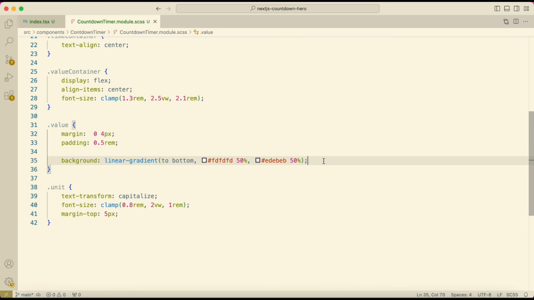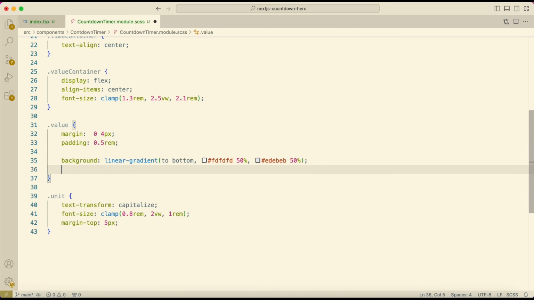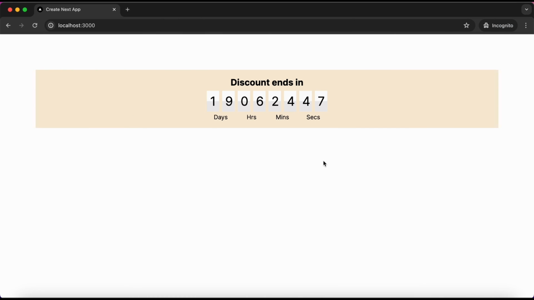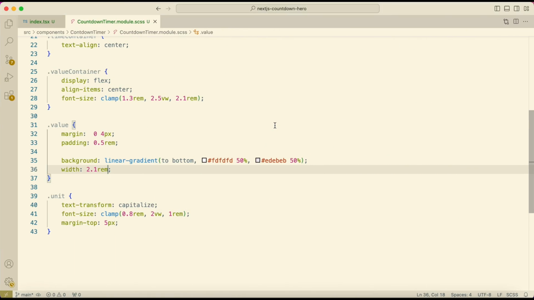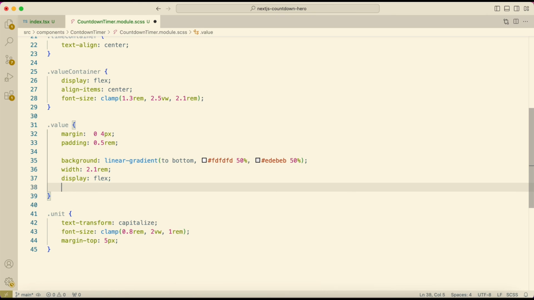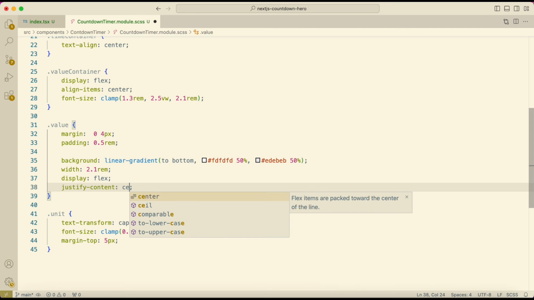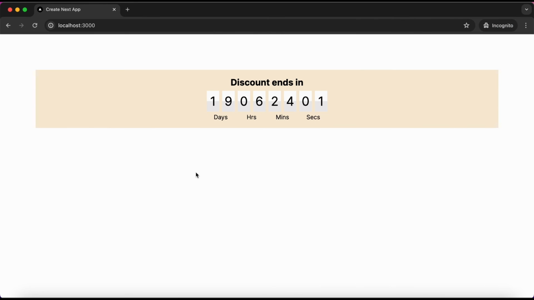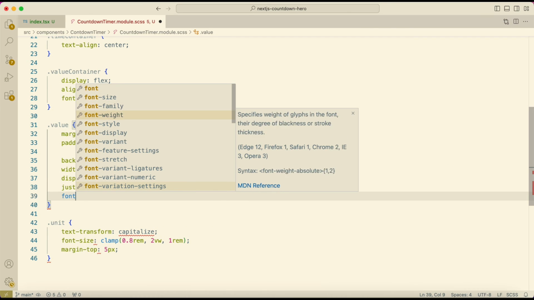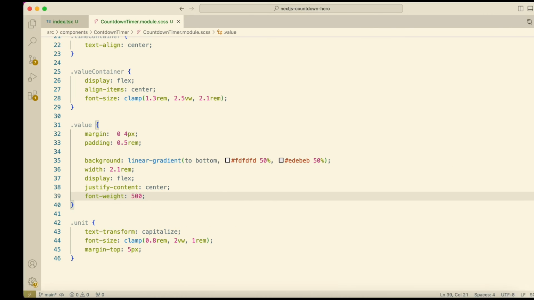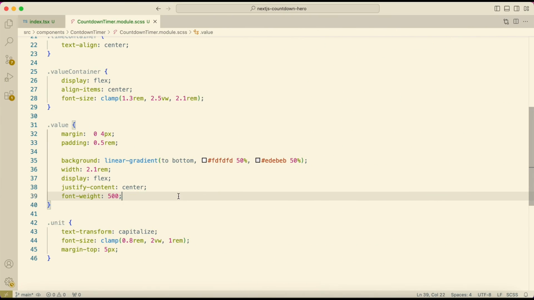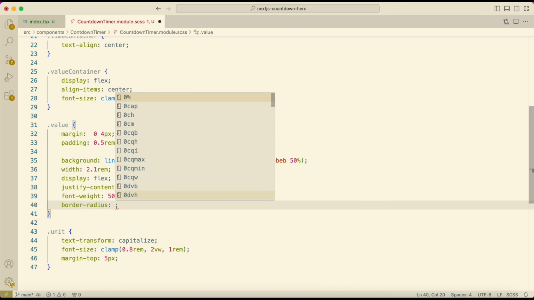Now I'll add some styles to the value class. Width 2.1rem. And to align digits in center, display flex, justify content center. Font weight 500. Border radius 5 pixels.